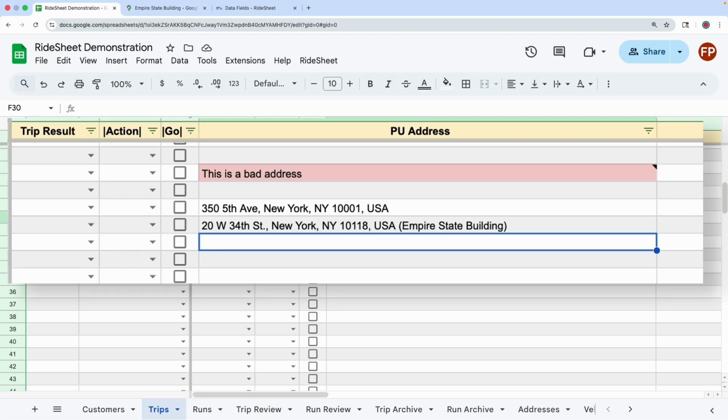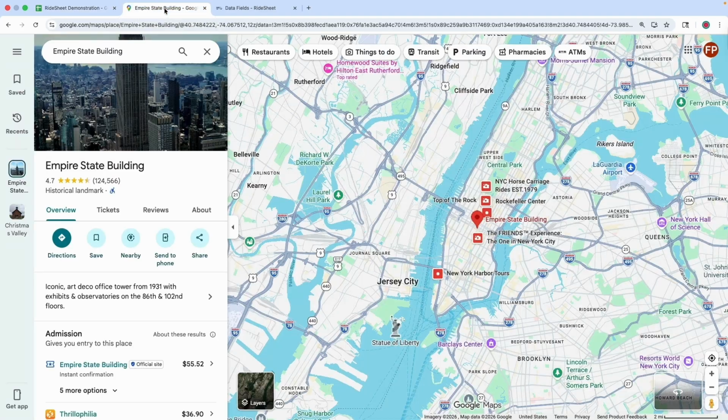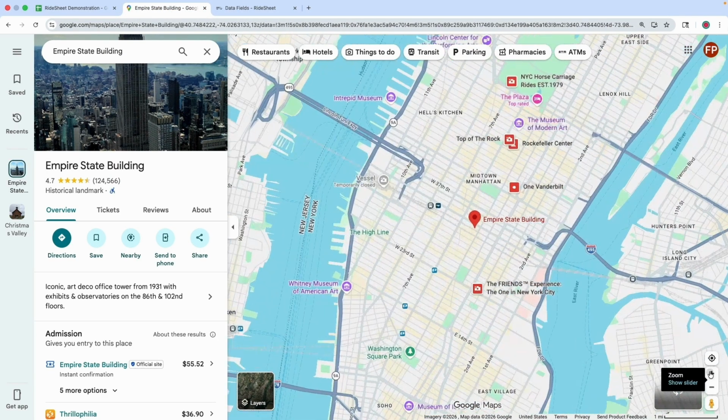Now, on top of this, sometimes a street address is not enough. You need more detail. This can be the case with facilities that have many entrances, and you want to specify the exact location that a driver needs to go to, which entry, which corner. There is a way to do that with RideSheet, and I'm going to show you how. So let's go to Google Maps, and here we are looking at a map of New York City.